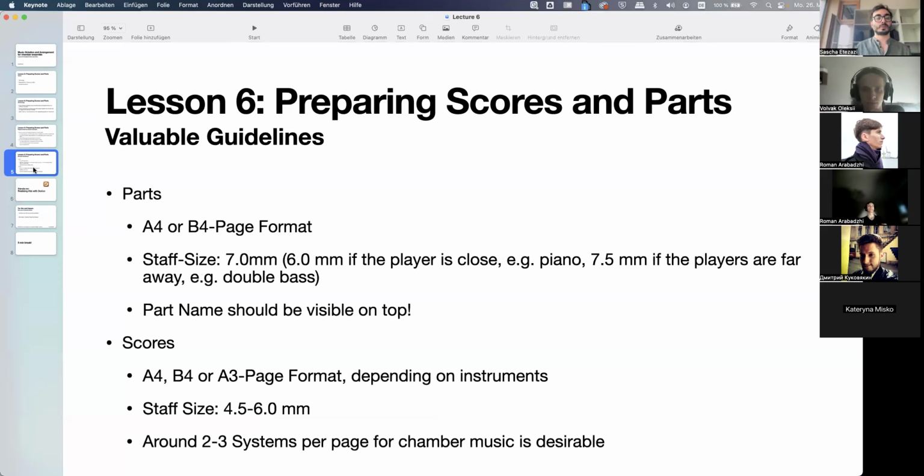The person was not using Dorico, actually was using MuseScore. I don't know if that's a problem, but I think it's easier in Dorico to not make a mistake.